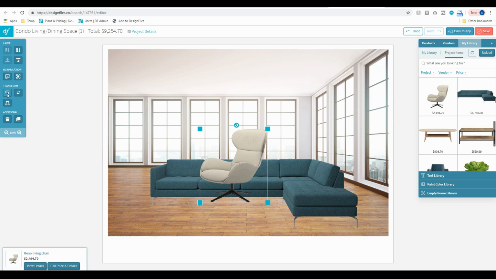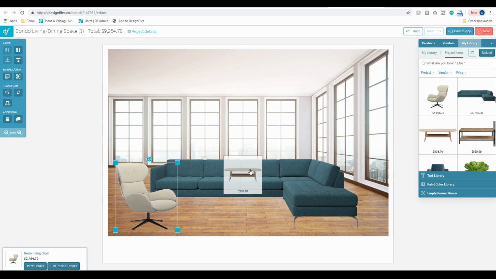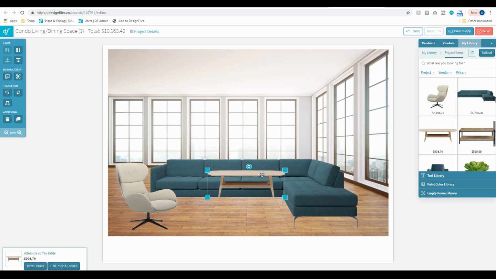Over here in the toolbar, I've got additional tools that will help me flip the product, scale it, crop it, anything like that to really build out a nice clean mood board design. And I'll go over a number of those tools as we build out this design board. So again, I'm just going to start dragging some more products out here. We've got the coffee table.